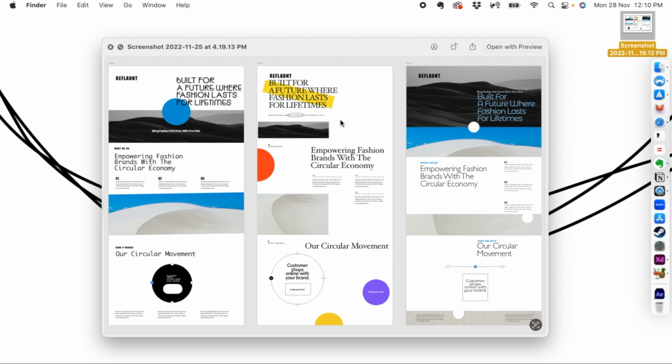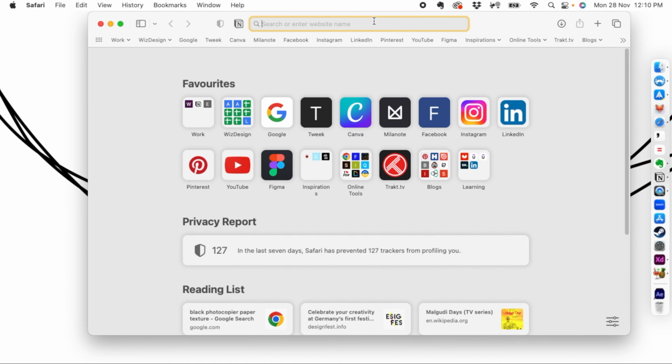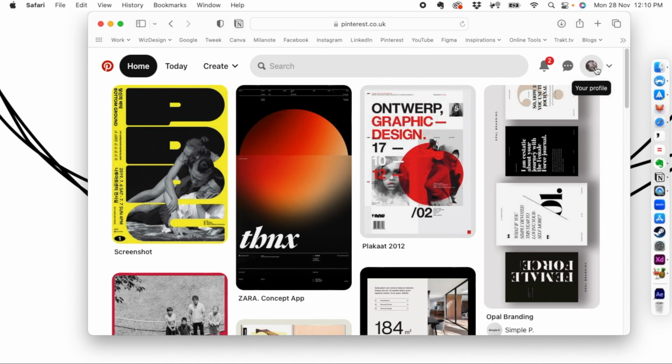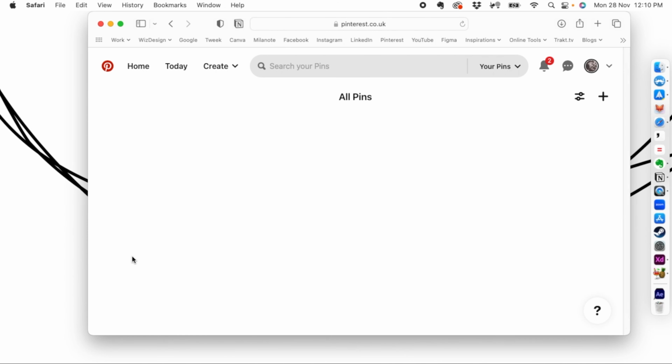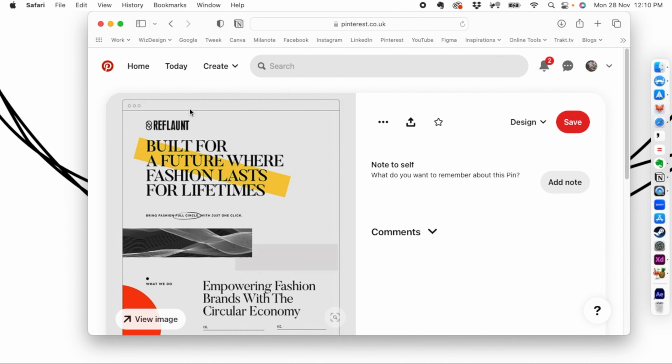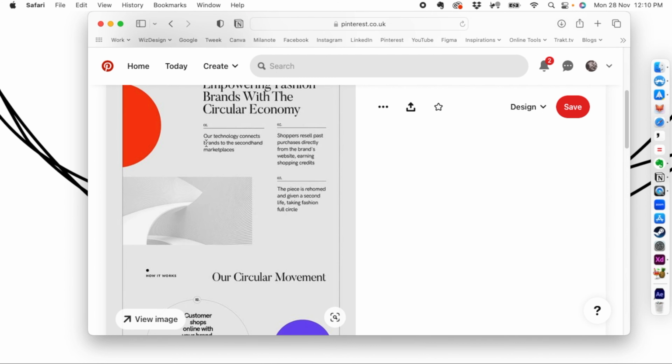So let's get started with an example. We'll go to Pinterest and we'll download a design. Let's go to pinterest.co.uk. I have saved this in my pin. I'll go to the saved designs, and I have this design saved. It's a very simple design and it's easy to replicate, and that's the reason I've chosen this design here. I'm going to download this design right now to my computer.